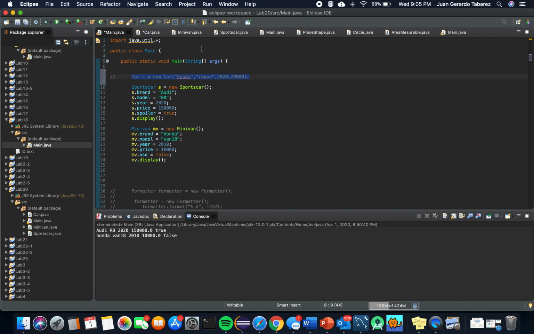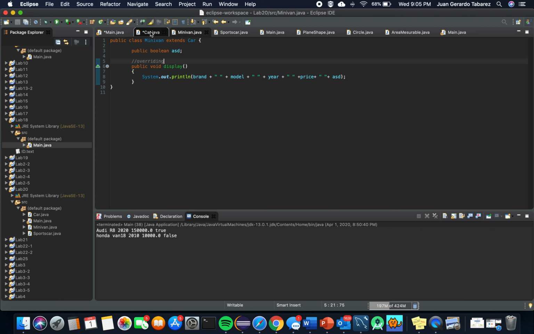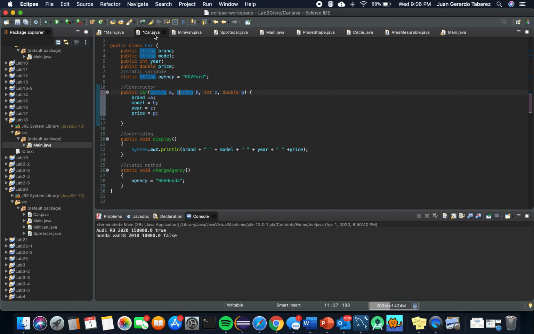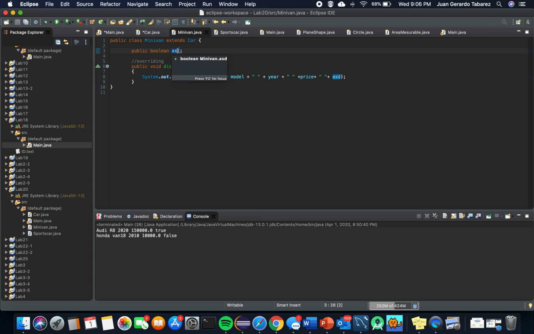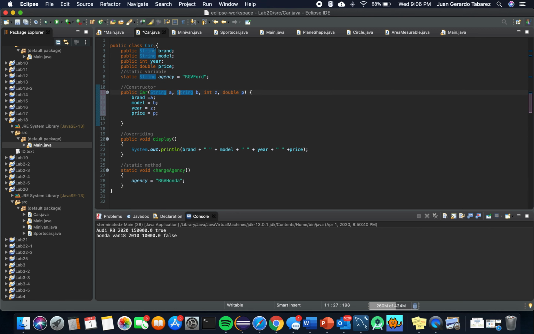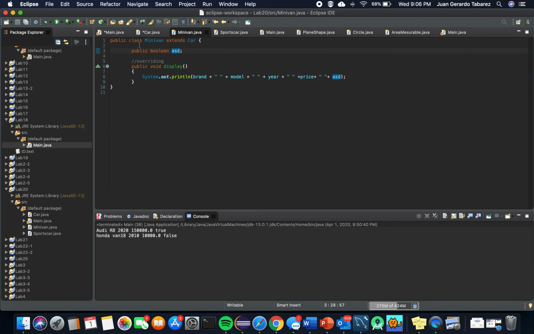In this case, our superclass is gonna be the car class, and the subclasses, which are built upon the car class, are gonna be minivan and sport car. Here you see minivan. It's extending the car class, and it has a boolean. You're like, is that the only thing it contains? No, it actually contains all of the car class, plus an extra one, which is this.